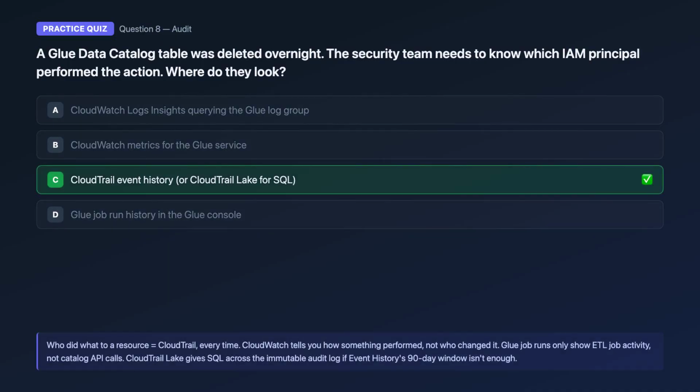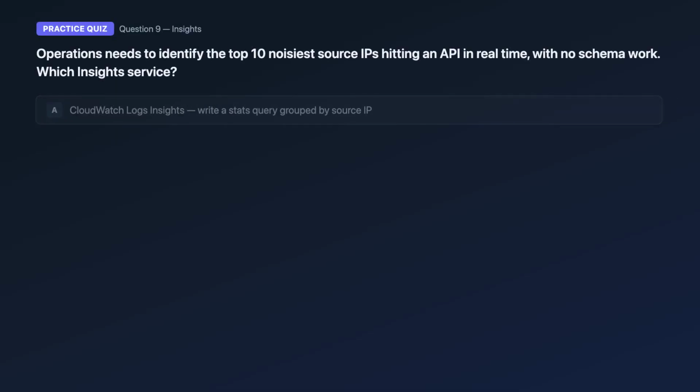The keyword is who. Who did what to a resource is always CloudTrail every time. CloudWatch tells you how something performed, metrics and logs, not who changed it. Glue job run history only shows ETL job activity, not catalog API calls like delete table. CloudTrail Lake adds SQL on top of the immutable audit log when you need to go past the 90-day default event history window.